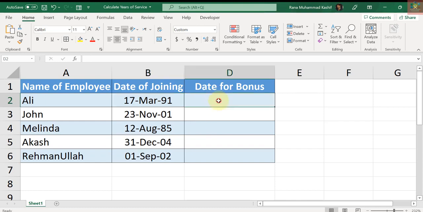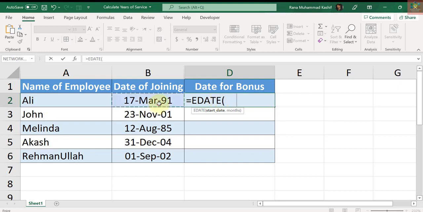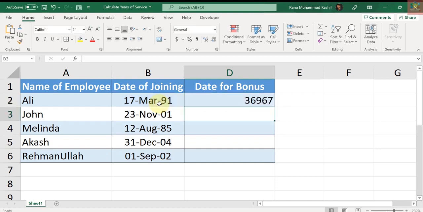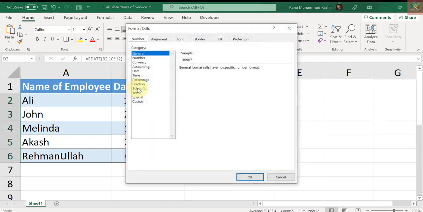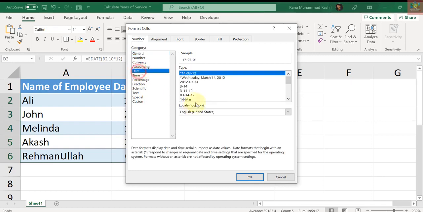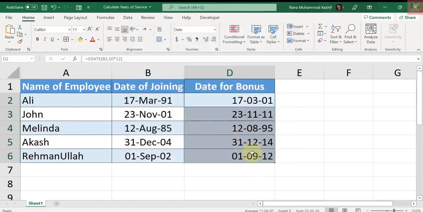I will use the formula EDATE. Start date, or the joining date, comma 10 multiplied by 12. I will elaborate on why I use 10 multiplied by 12. I will just have to convert this into a date. So this is the due date for their bonuses. You can use any date format if you want.